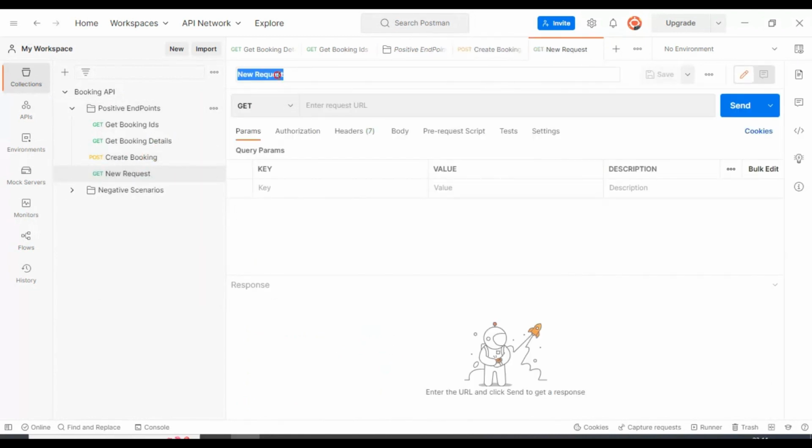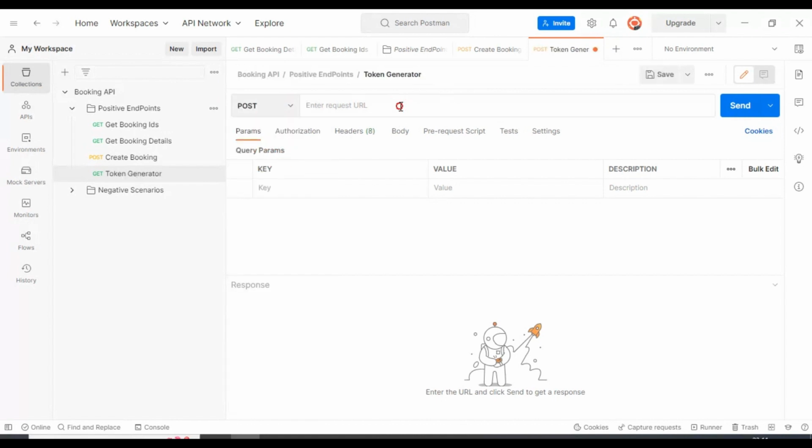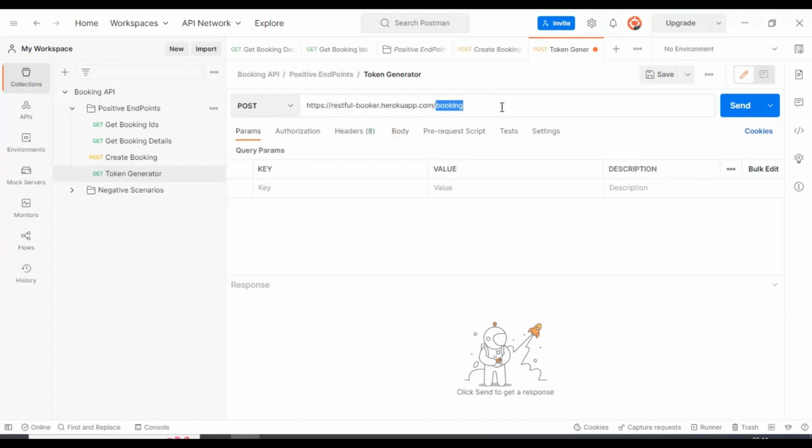I'll specify the name of the request as token generator. Then I'll select the type of request as POST, and here I'll enter the URL. So I will use the same URL, and instead of booking I will say auth. Then I'll specify the header as content type as application/JSON. That's it.